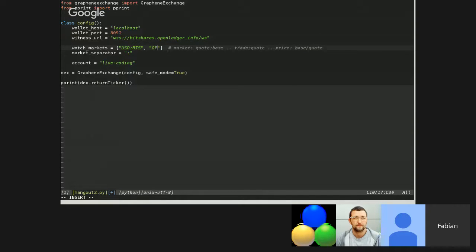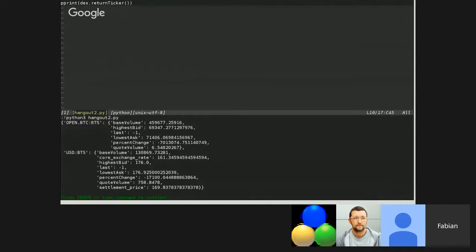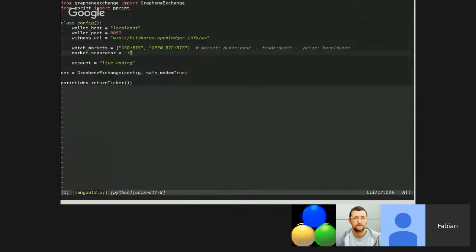Okay, we can take a look at open BTC against BTS. And now what you get is a structure with two tickers actually. It's interesting. Why is this last also minus one? Maybe there's something wrong in the code. I'm not sure. It makes no sense to me. Obviously, there's still a bug somewhere in the code.